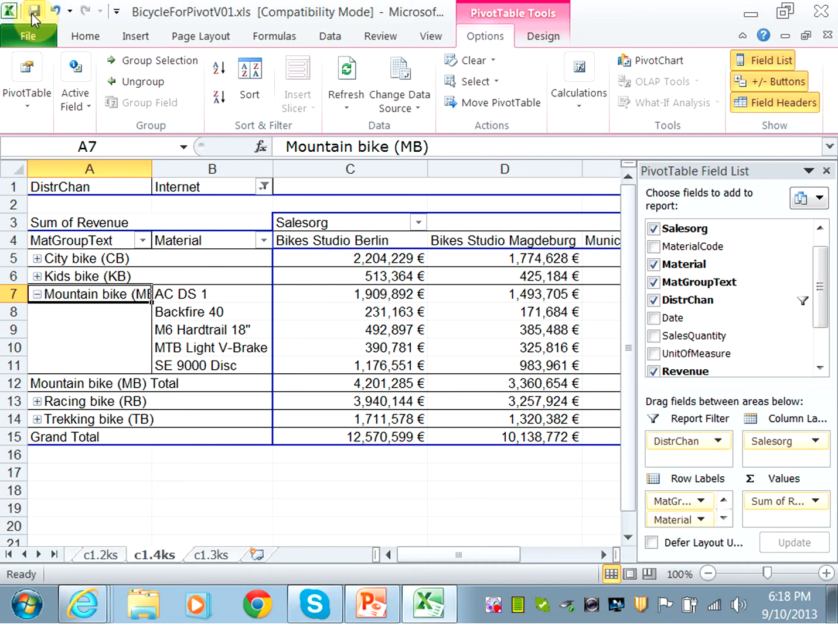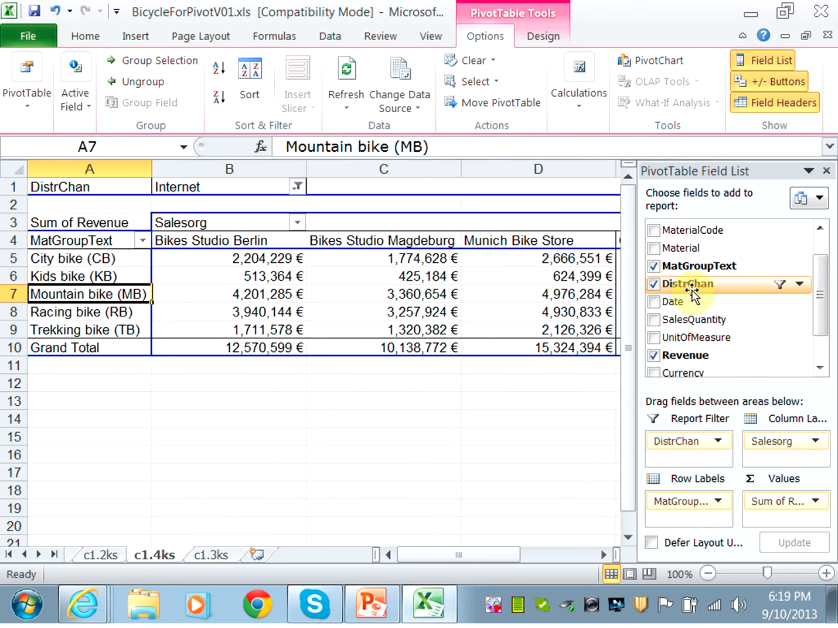In 1.5, they tell you to remove the drill down for material. So you want to take material out again. And instead of just having the distribution channel as the filter, you want to also filter by year and by date, by month. It says restrict to first quarter of 2007.